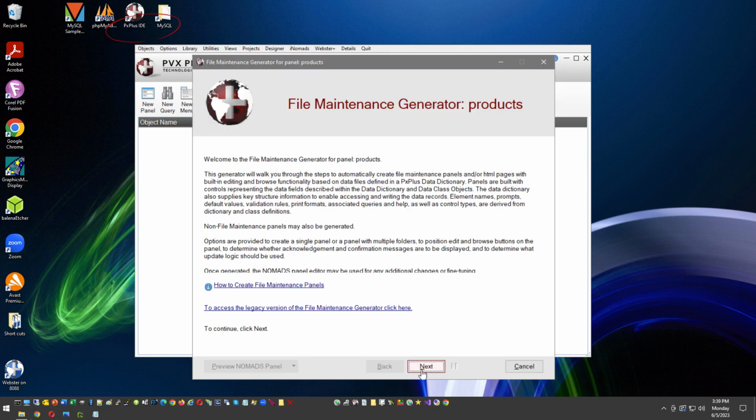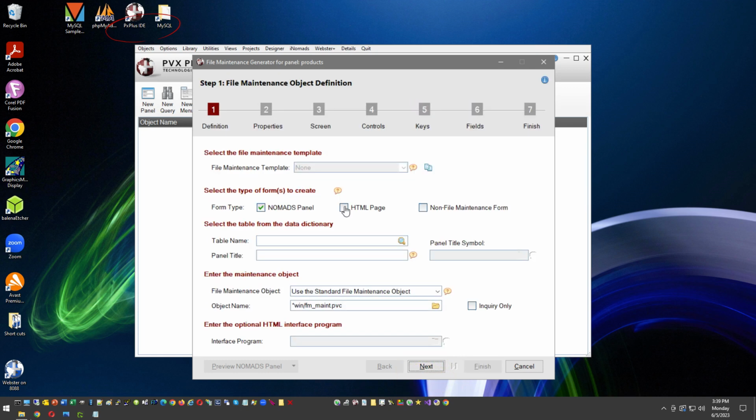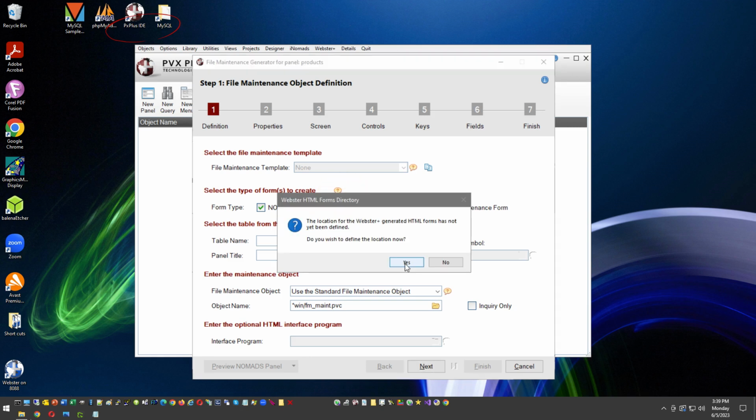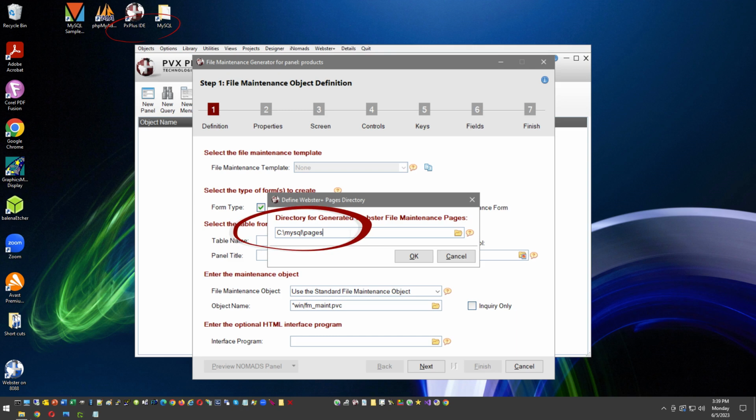The File Maintenance Generator will display an informational screen. Press Next to proceed. Step 1 allows you to define some basic options for the page. Enable the HTML file option in the type of file to create. Since this is the first page being created, the system will confirm with you the location you want the HTML page to be placed. We will go ahead and accept the default location in the page's subdirectory.